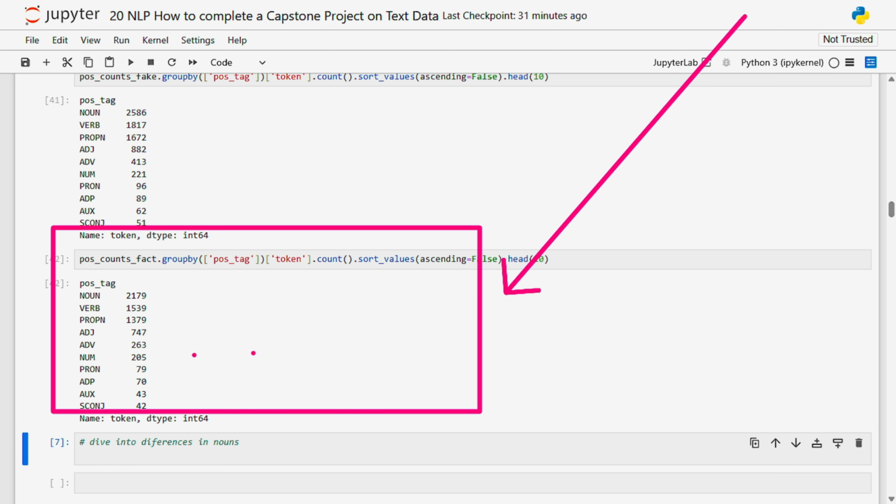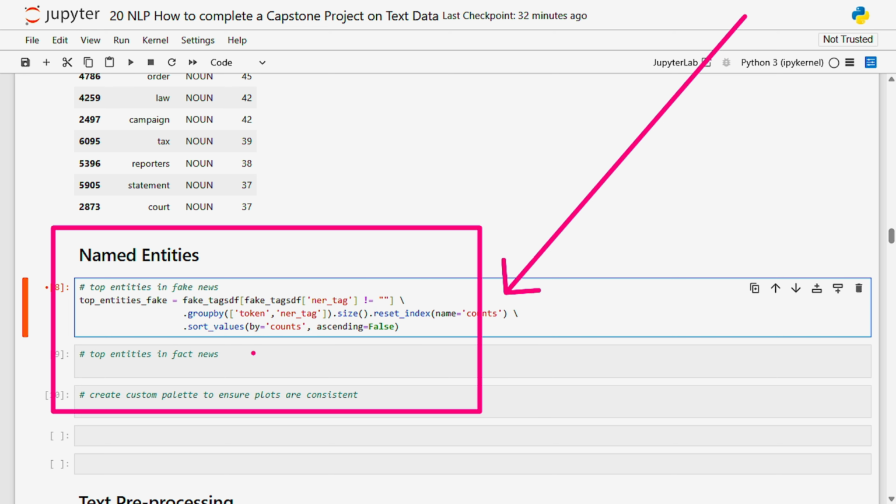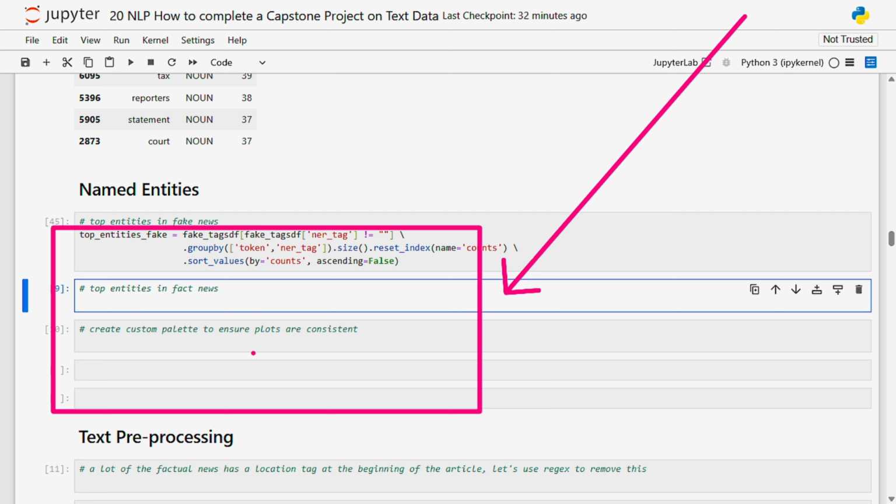Now let's see named entities. So I'm going to create a named entity tag here. For this I'm going to first clean this one, so whatever is not a name is not going to be tagged. If it has this NER tagging, it is going to count this value and sort in decreasing order. So I'm going to create everything in descending order here. Let's run this cell so that we can see the top entities in fact news.